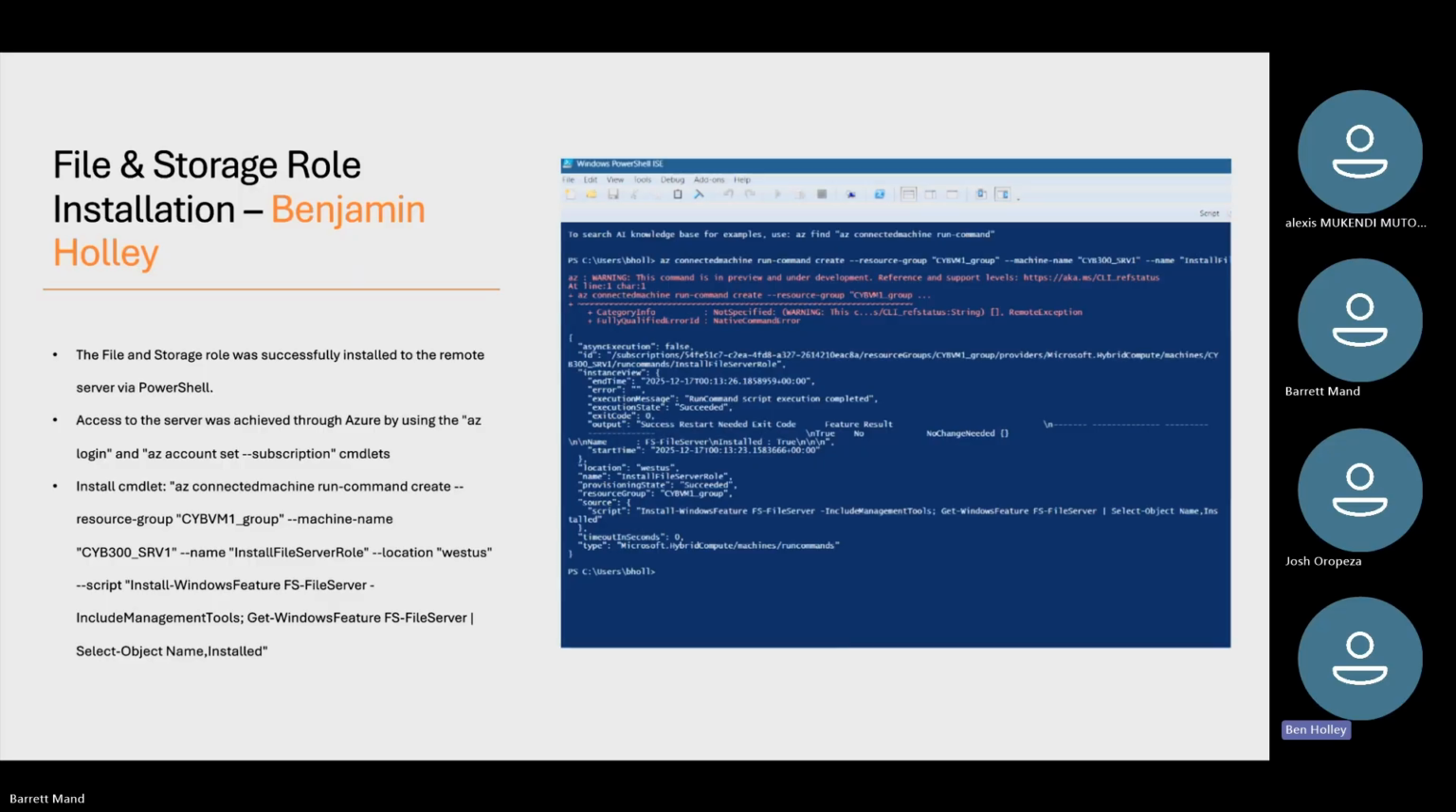Hello, and now we will get into the file and storage role installation. This will be pretty quick and sweet. I installed the role via PowerShell through scripting. I did have an issue, as you know, Azure does not allow straight PowerShell scripting from the software. But I was able to do a little research and download a CLI extension to PowerShell, which allowed me to access Azure, which was easy enough.